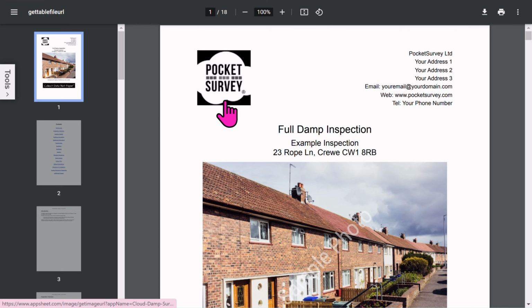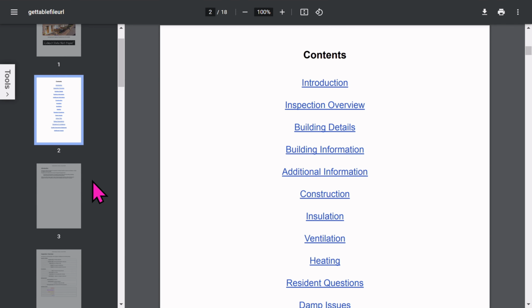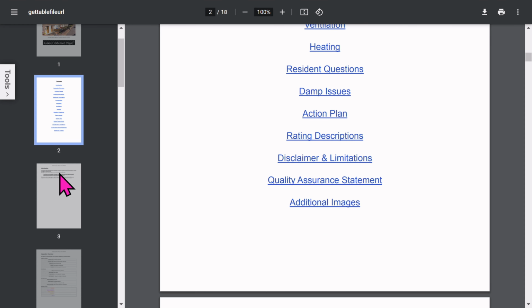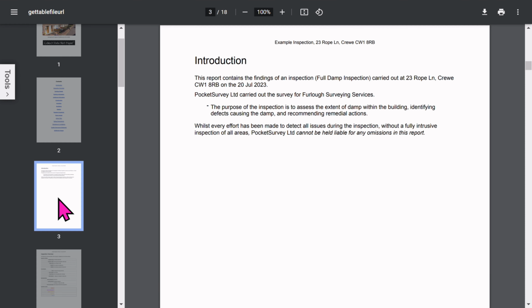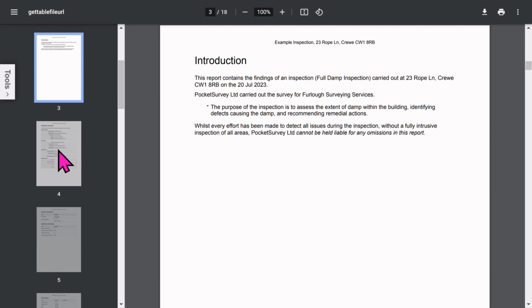The front page is branded with your logo and your address. Then you've got your front photo of the building, plus an optional trade logo. Then you get an automatic table of contents, which is all hyperlinked, so you can jump to the different sections quickly. The report contains quite a lot of detailed information, all created at the click of a button. Then you've got an introduction page. Now all these phrases can be edited in the app, but we'll come to that later in the app setup.